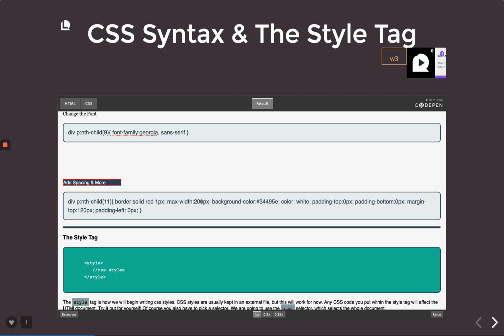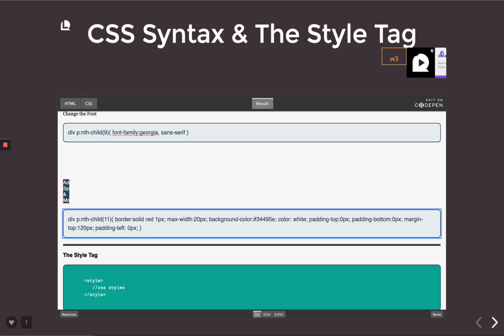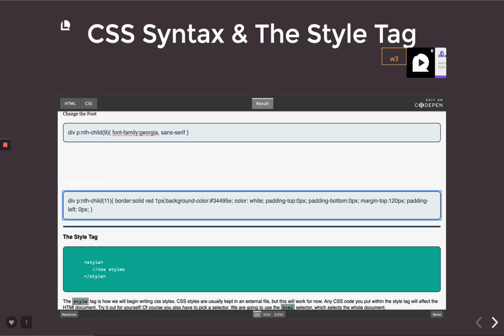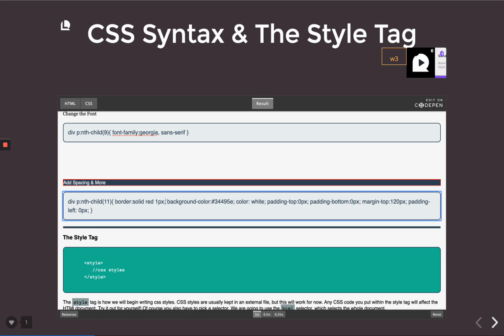That's probably because of the max width. So if we remove this, max width 0px, no. What I want is actually this. Oops. See, now instead of a maximum width of 200 pixels, it's going to extend the whole way.